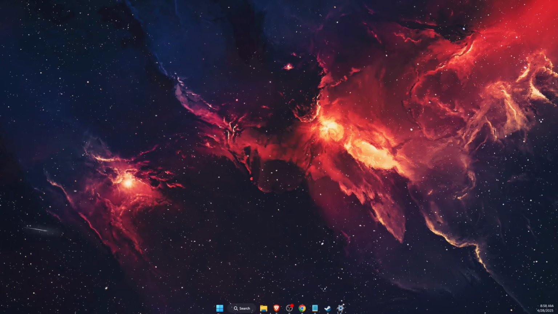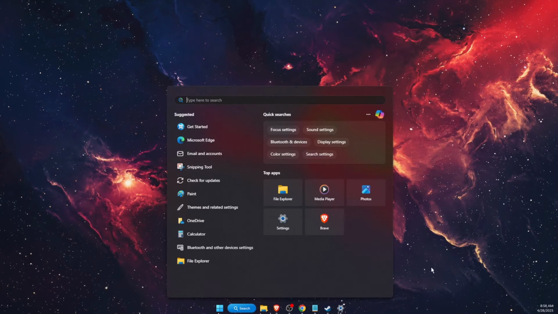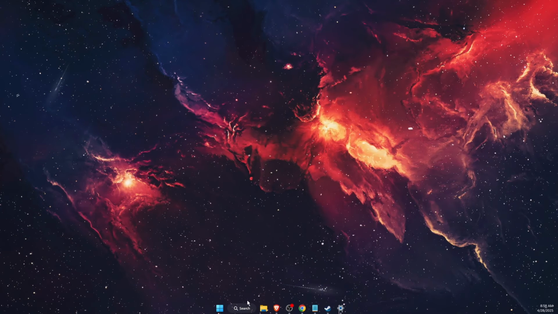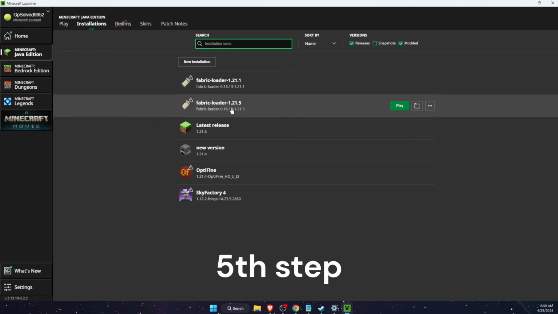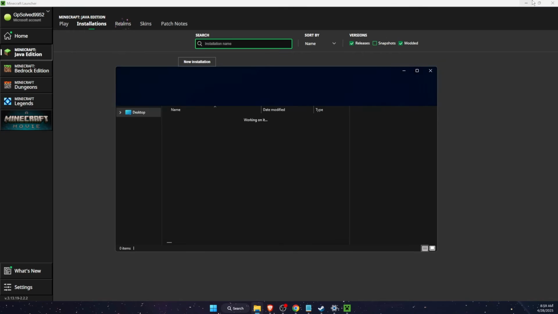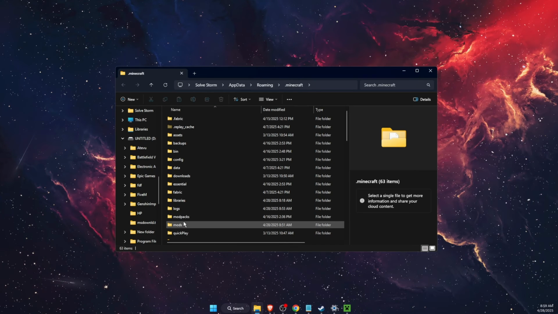After you have installed the Fabric loader, you want to go ahead and open up your Minecraft launcher. Here you want to click on installations right there, the second button, and you want to find your Fabric loader which was installed. Now you want to press open installations folder. After you've done that, you will see your mods folder.